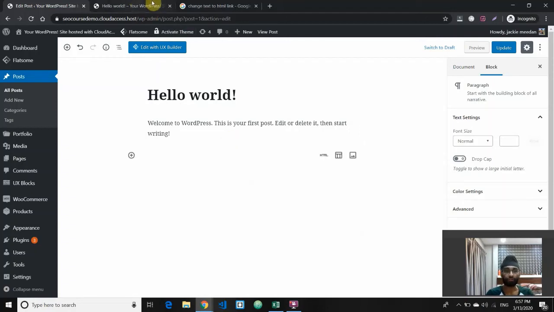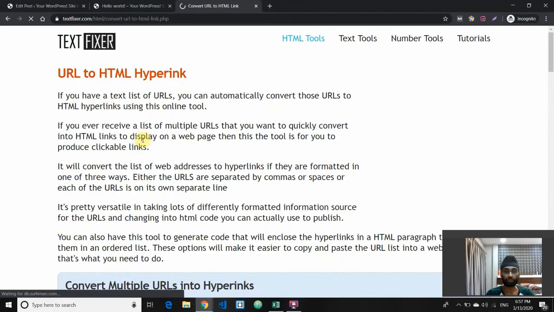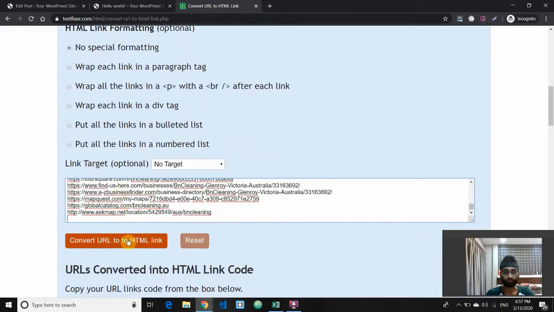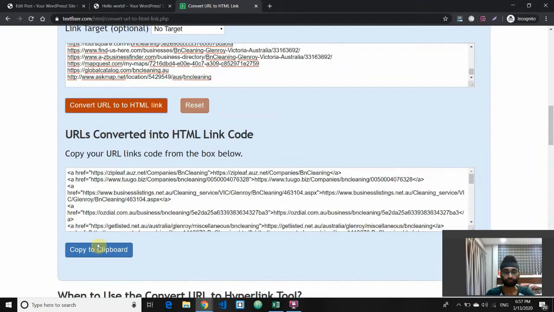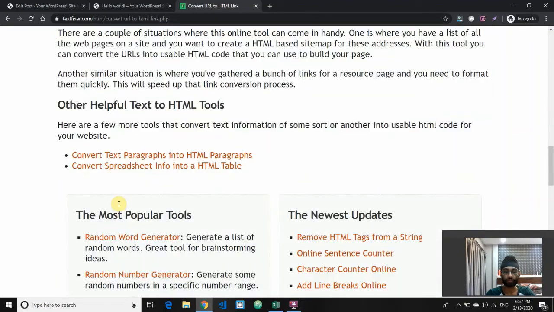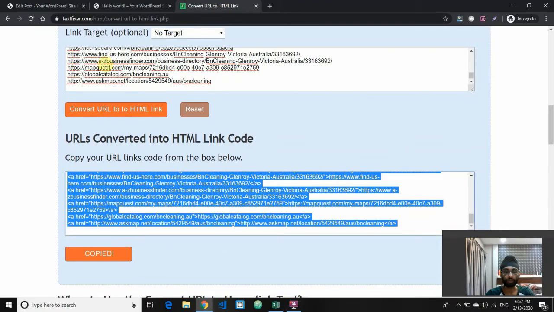So first you go to Google and type in change text to HTML link, and then you click on any of the links here. This is a tool that converts your text into URL links. So you paste in the URLs, and then you click on convert URL to HTML link. Now you get your links in the form of HTML text, as you can see. So now all you have to do is copy to clipboard.